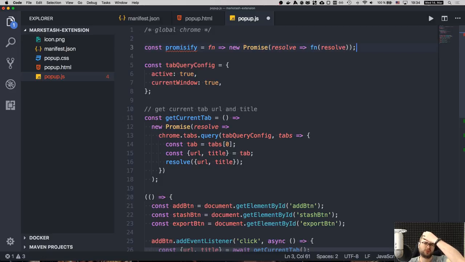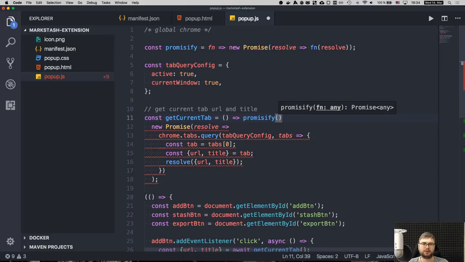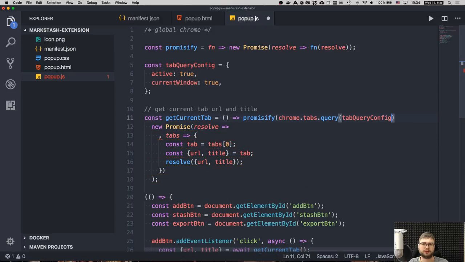This is what we want, right? This is the basic version, but it's going to be a function, and then this is going to resolve into a tab. Okay, yeah, I think we can work with this. Basically, what we want is to say permissify this.